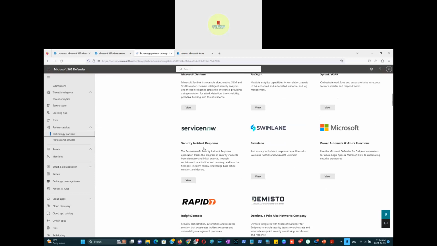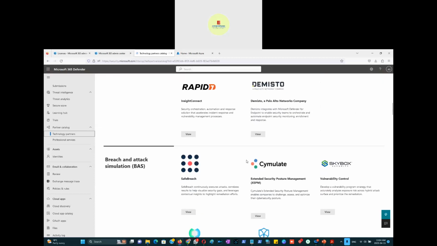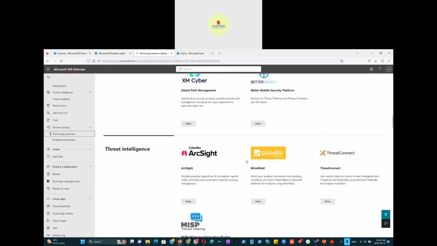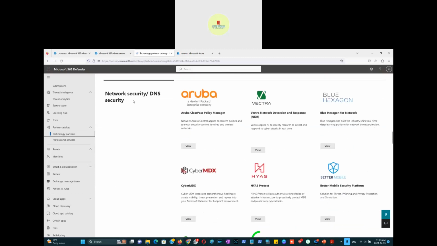Well, this is not security software. This is just incident response. But obviously, if an incident happens, how do you respond to that? So these are all the partners. You can just simply get paid services from them as well.